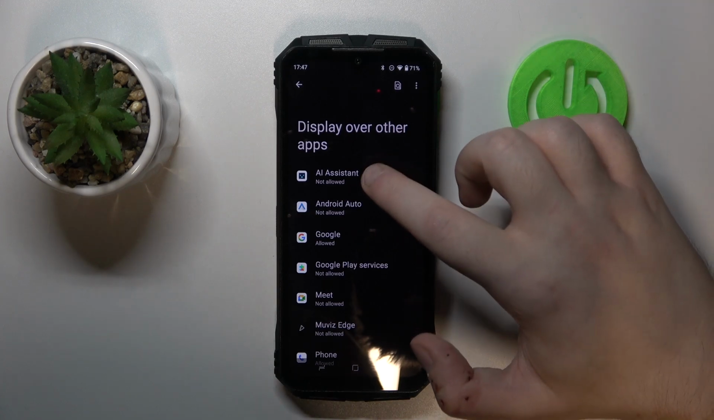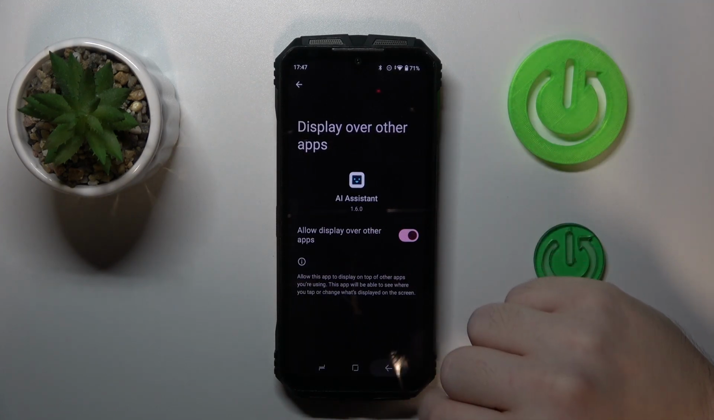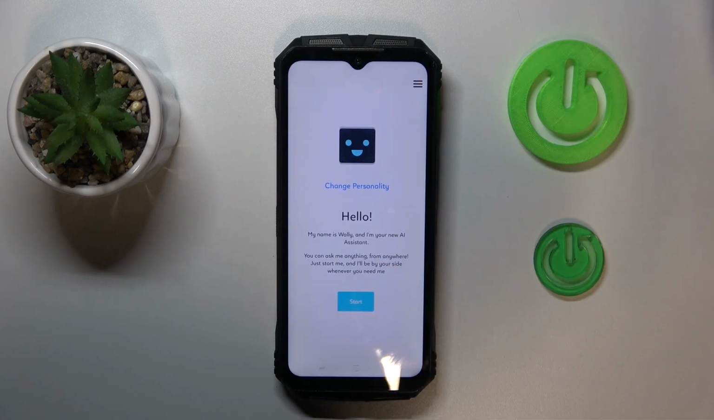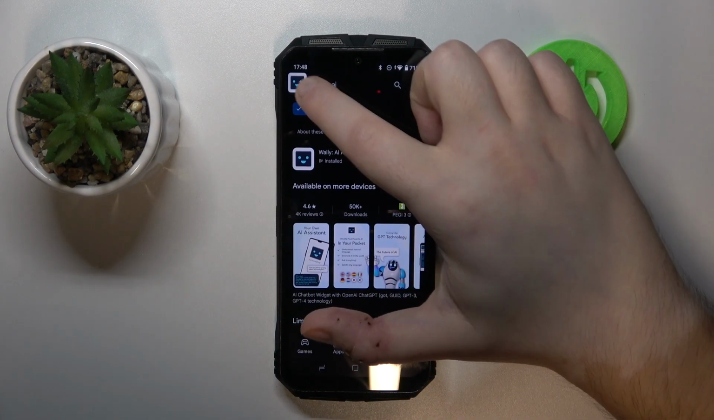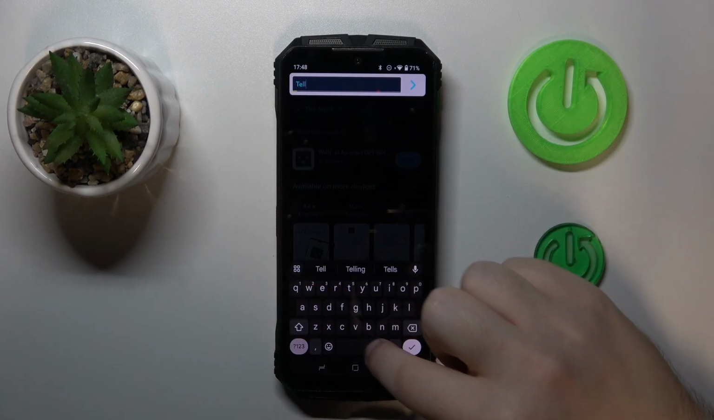And here you have to select AI Assistant and click here to allow this app to display over other apps. Then you can go back and click back again. And now you can click start. And as you can see right here there is my ChatGPT widget and I can open him and I can tell him to do something.